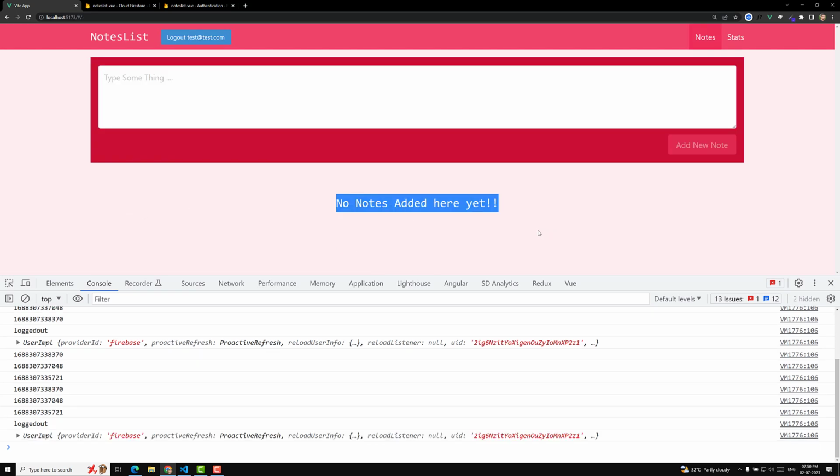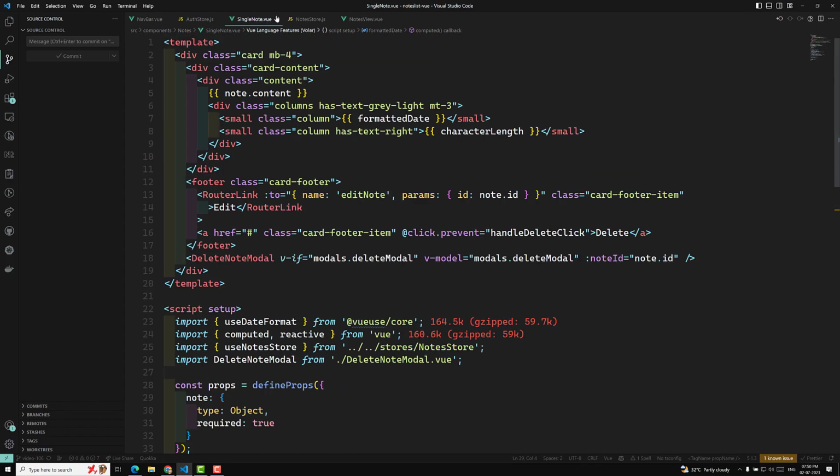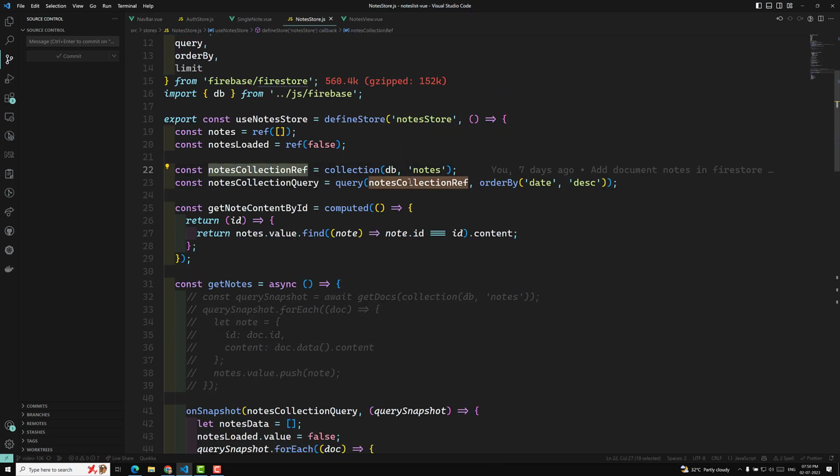Now I am not able to see the nodes here. Why? Because directly we are expecting the collection that is present in the nodes store. If you look at this nodes collection ref, it is directly checking the nodes collection, but there is no nodes collection available. There is only the users collection. In that users collection we have documents, and each document will have a nodes collection.